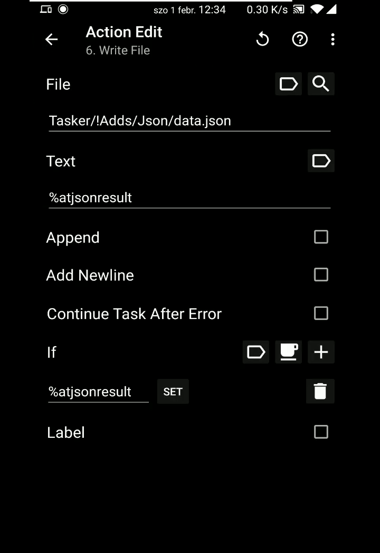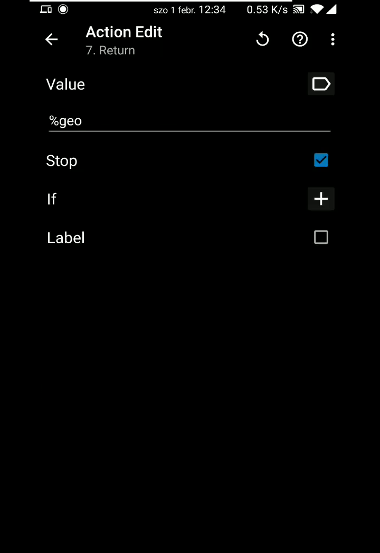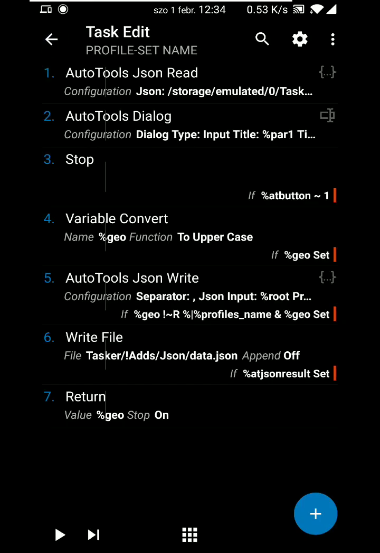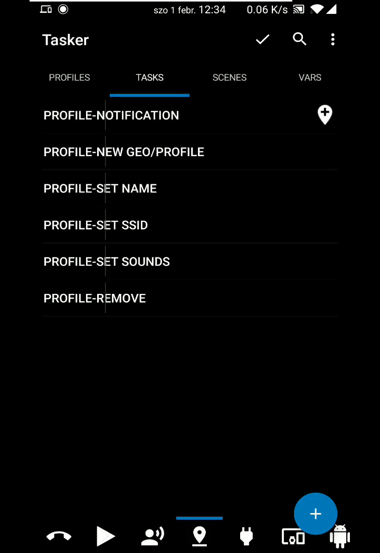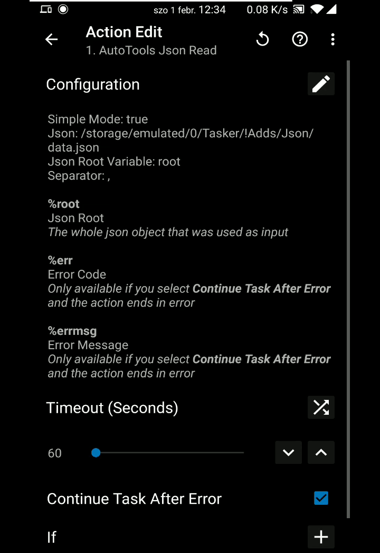So then we're gonna write this data to our card, and we're gonna need a return with the value of, and then profile set SSID. We start with JSON read. We just simply read the JSON file to a root variable.